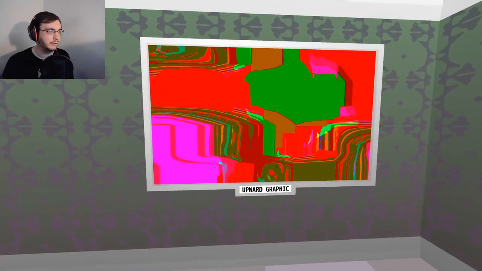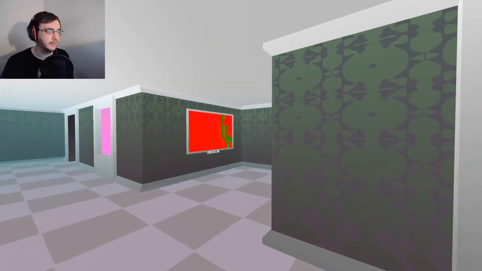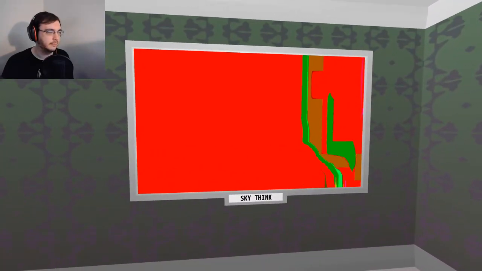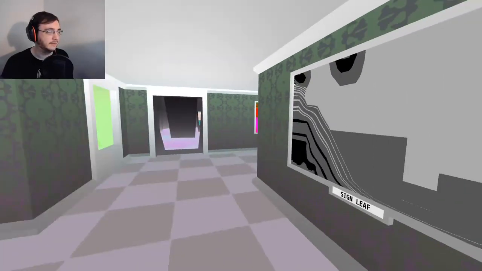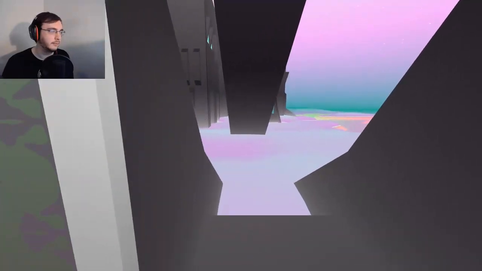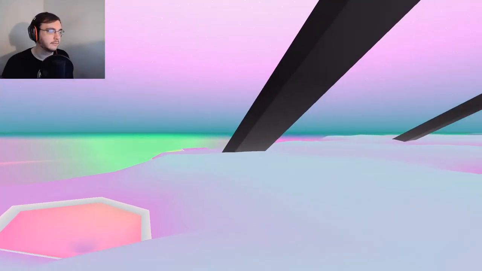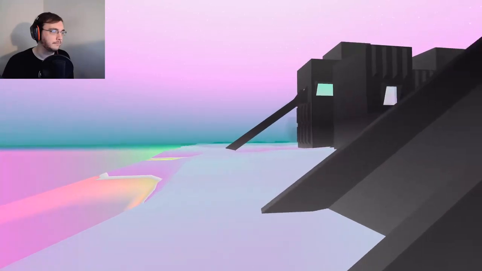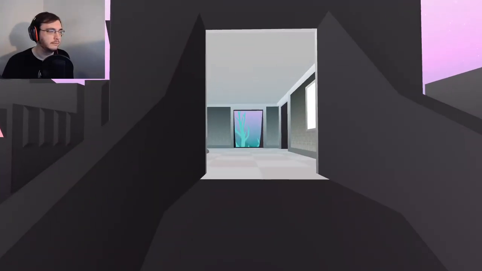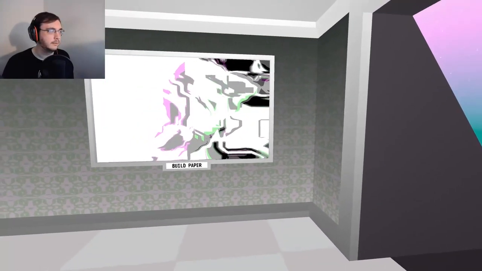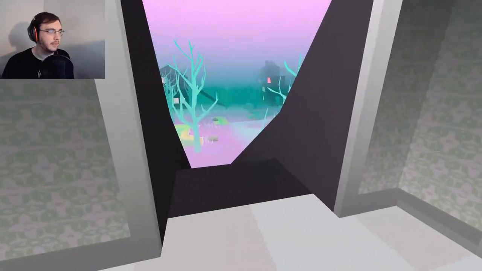Wind across. Upward graphic. Yeah, these are all just randomly generated. Sky think. I don't think the sky can think. Is there no more music to find? I wish to see more music. Maybe I'll get lucky. Build paper. Oh yeah, that's build paper.